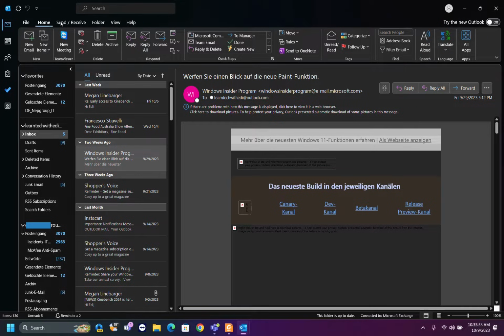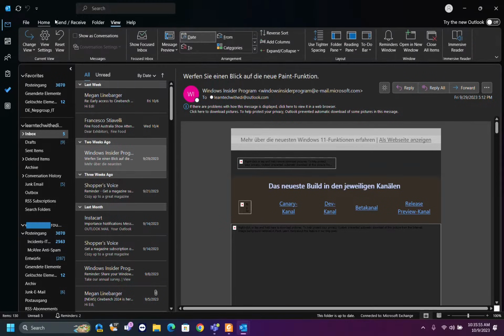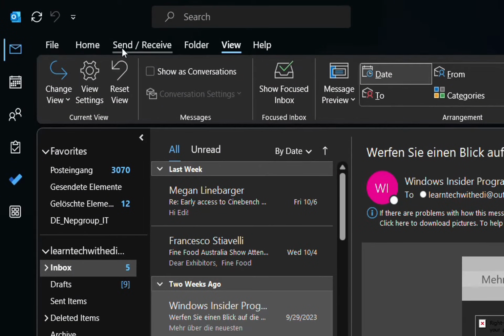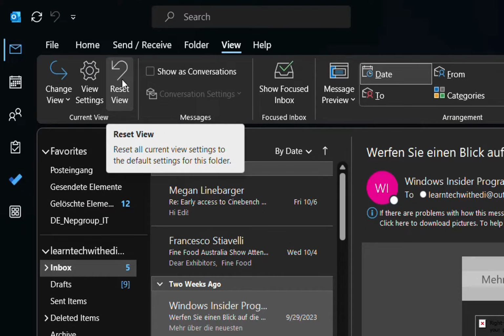Normally, what you have to do is select View on these options here at the toolbar, and then directly over here you have the option to reset the view by just clicking on this option here, and this will reset all current view settings to the default settings for this folder.